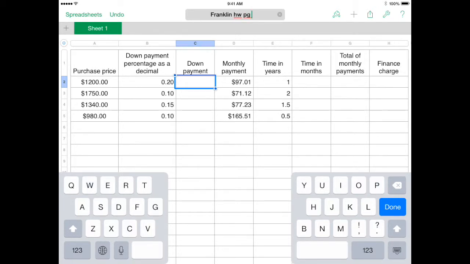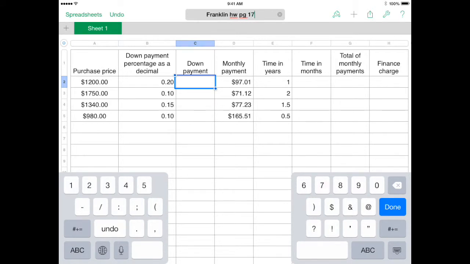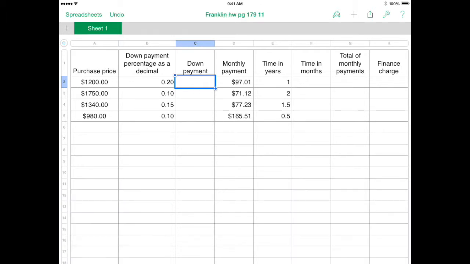This is page 179. And this is problem 11. See how I've changed the title of this spreadsheet? When you send this to me, either via email or by uploading it to eBackpack, I need to know whose homework I'm looking at. So make sure you have your name on there, and make sure you have the page number and the problem number. Anyway, now let's look at what we've got.